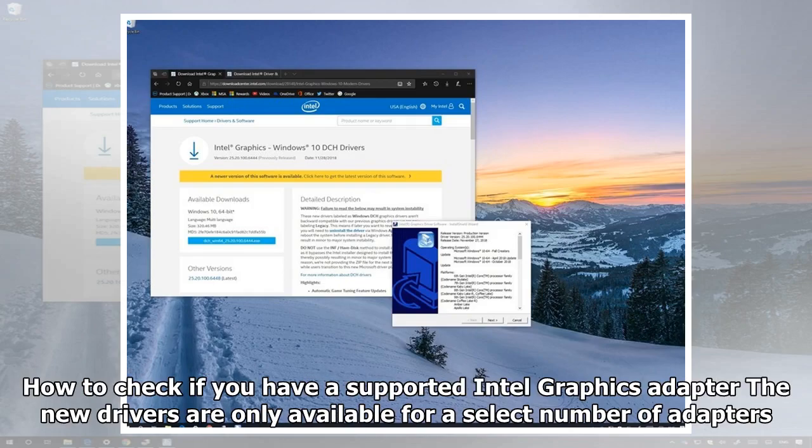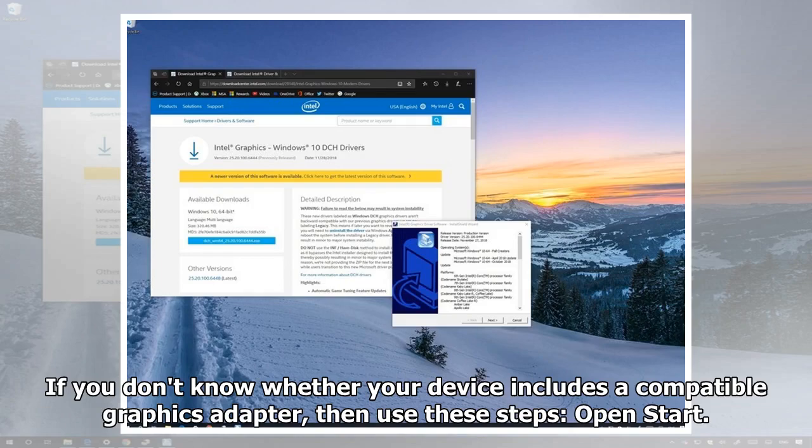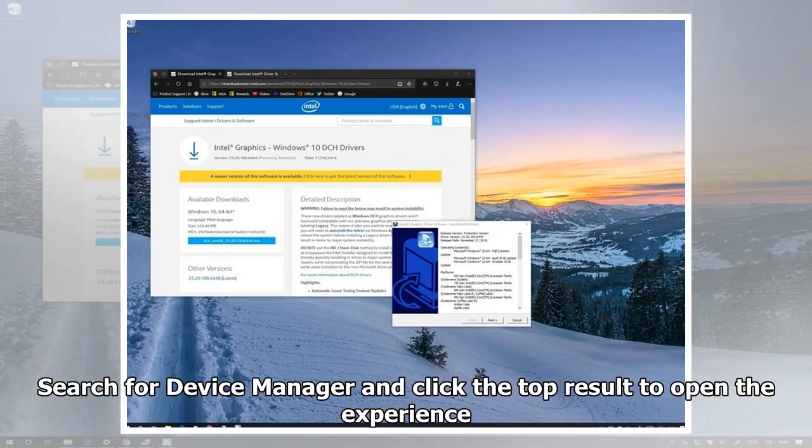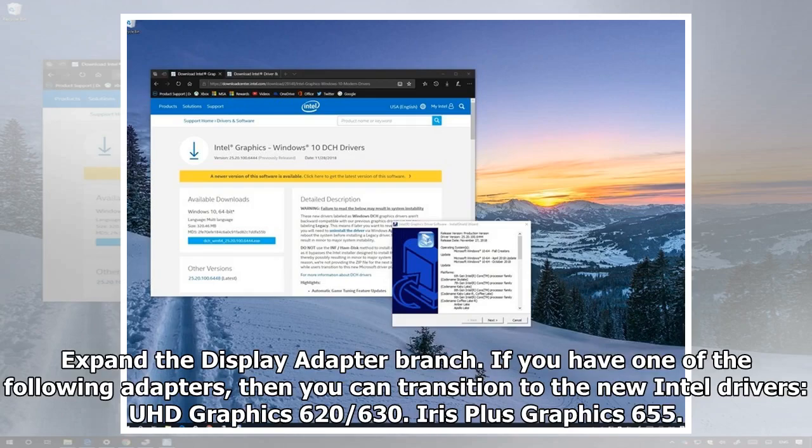How to check if you have a supported Intel graphics adapter. The new drivers are only available for a select number of adapters. If you don't know whether your device includes a compatible graphics adapter, then use these steps. Open Start. Search for Device Manager and click the top result to open the experience. Expand the Display Adapter branch.